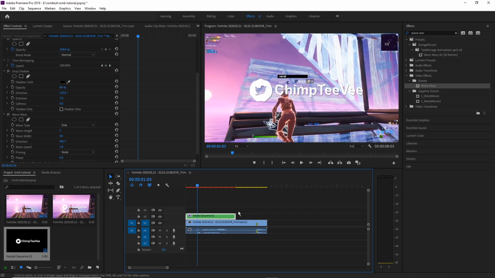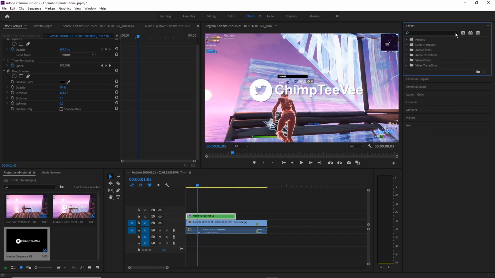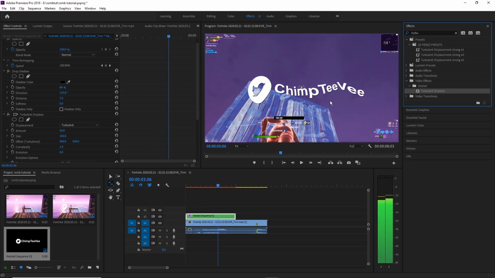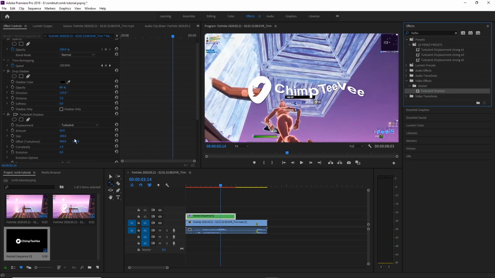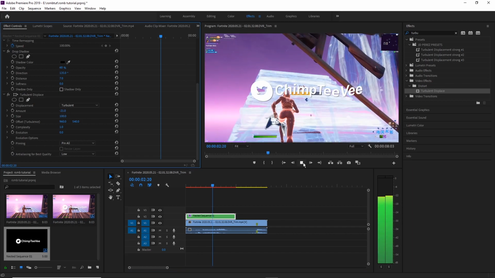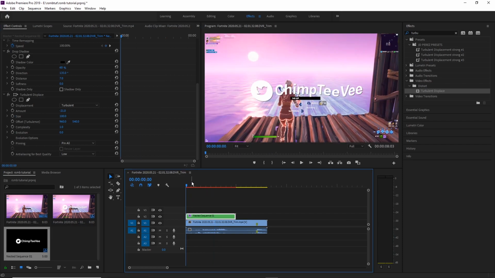The other effects you can add, so undo all of that. The other effect you can add is called Turbulent Displace. Turbulent Displace right here. I'm going to add that on top. And it kind of warps it a bit. If you mess around with the settings, you can make it warp a bit. To get this as a moving motion, you're going to have to do some keyframing. So I'm going to show you how to do that right now.